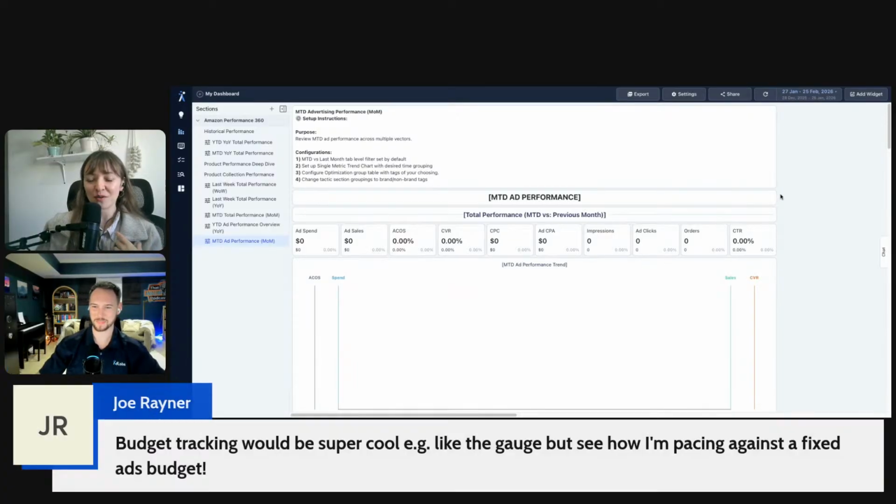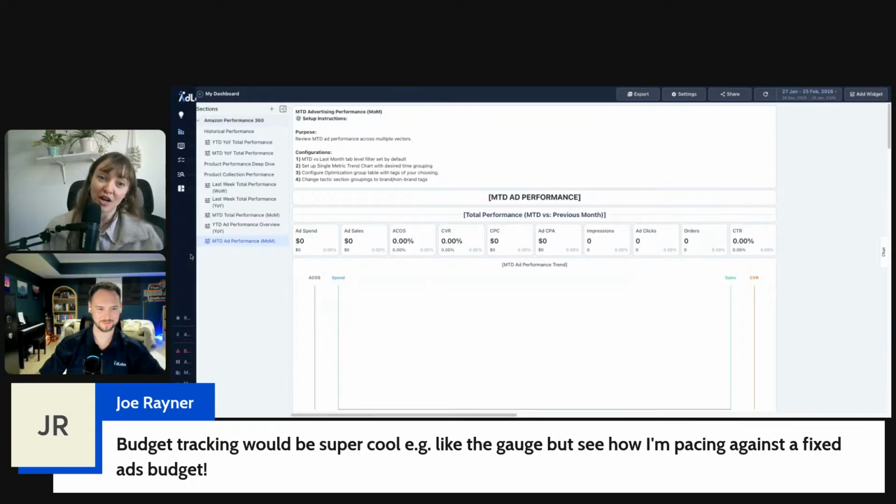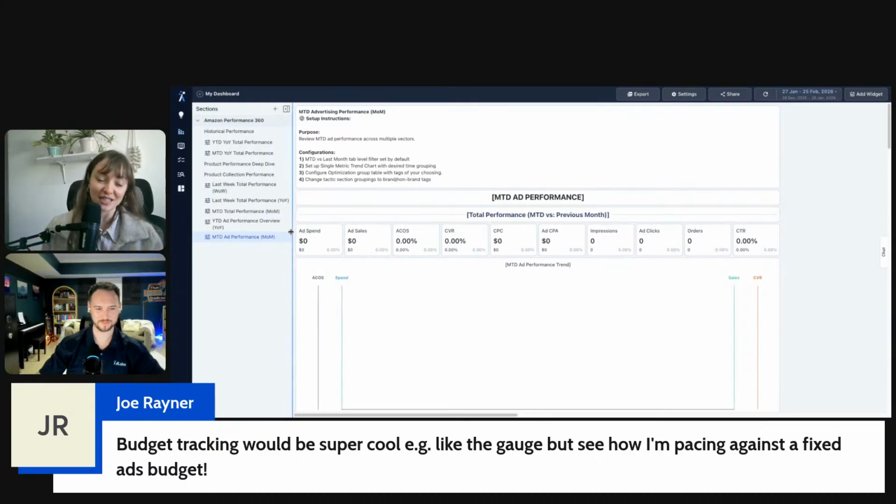Okay, we've got time for a few more. One from Joe here: budget tracking would be super cool. Yes, we have budget tracking across AdLabs. A lot of people ask about whether or not they can see budget pacing throughout the day. Obviously, that's just a limitation of what we're able to pull in via the API. We don't have real-time data coming through AdLabs. It's synced every 24 hours, but I don't know if you have any other thoughts on that, Andrew.